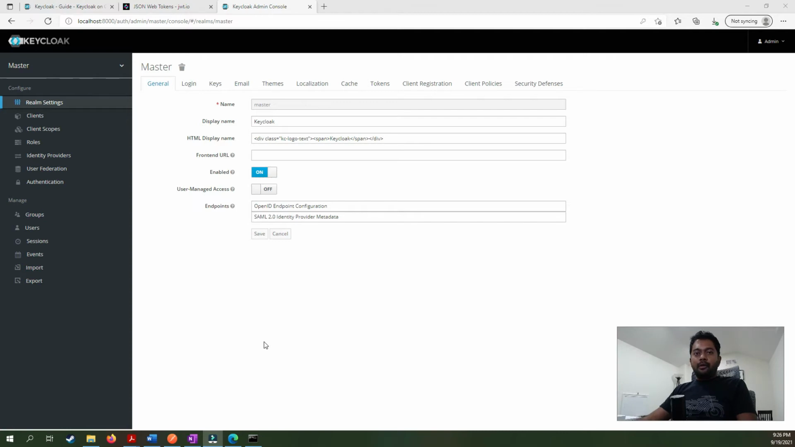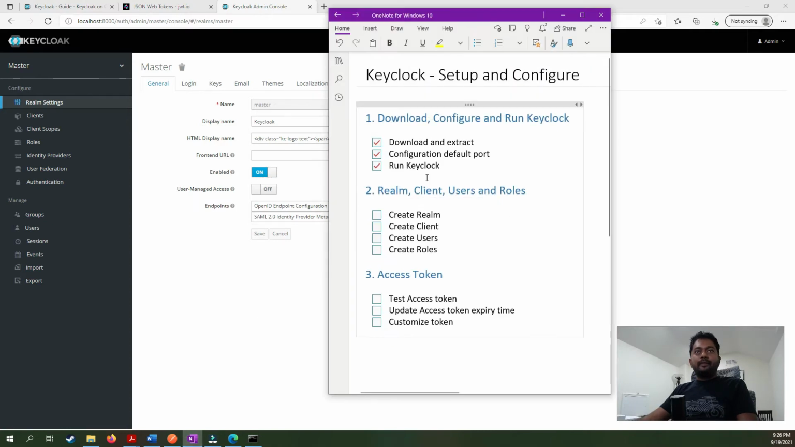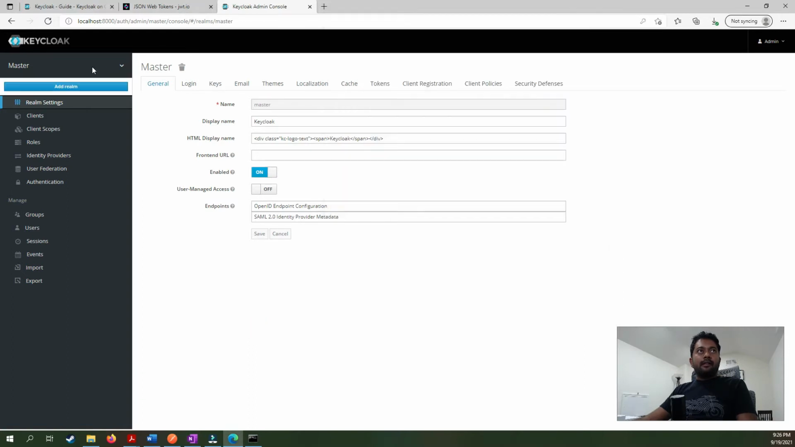Let's come back to our checklist. Now we are in the second section. We will start with creating a realm. So here in the dashboard you see master. This is the default realm Keycloak will create for us, and instead of using this default realm we will create a new one. It is better to create a new one.